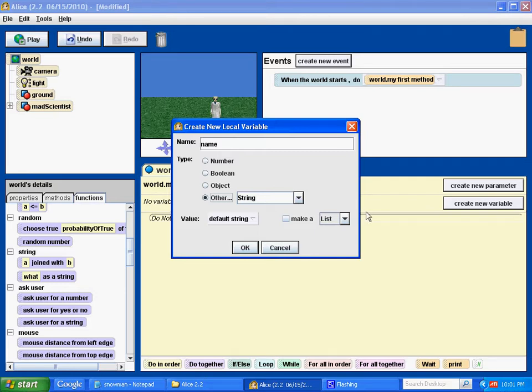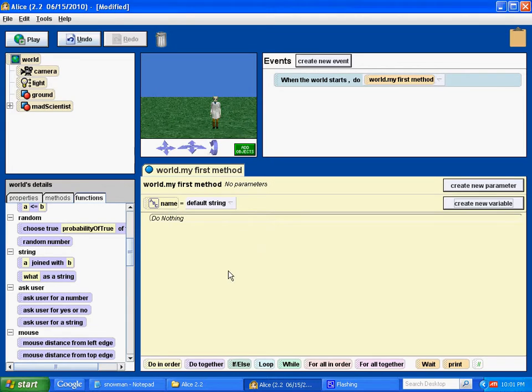Is that clear? But basically, you can think of a string as anything in the quote marks. If you say something, that's what a string is. All right, well, hopefully I haven't confused you. Let's say OK here. Good.